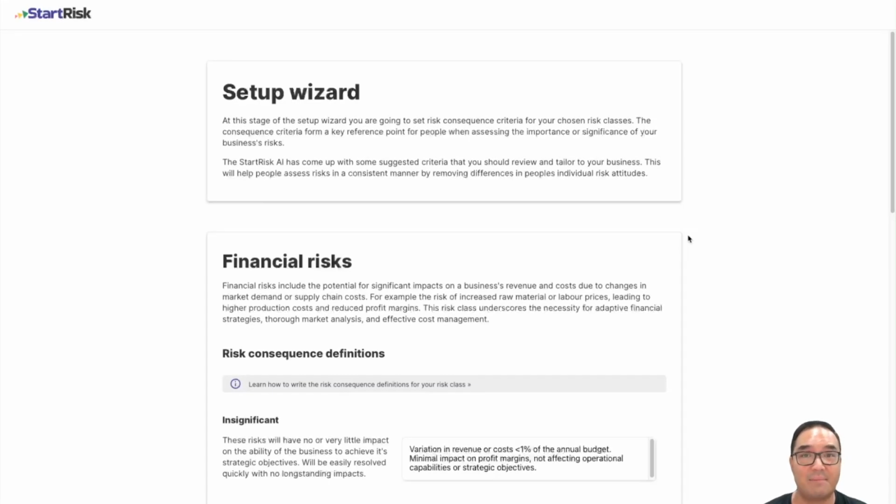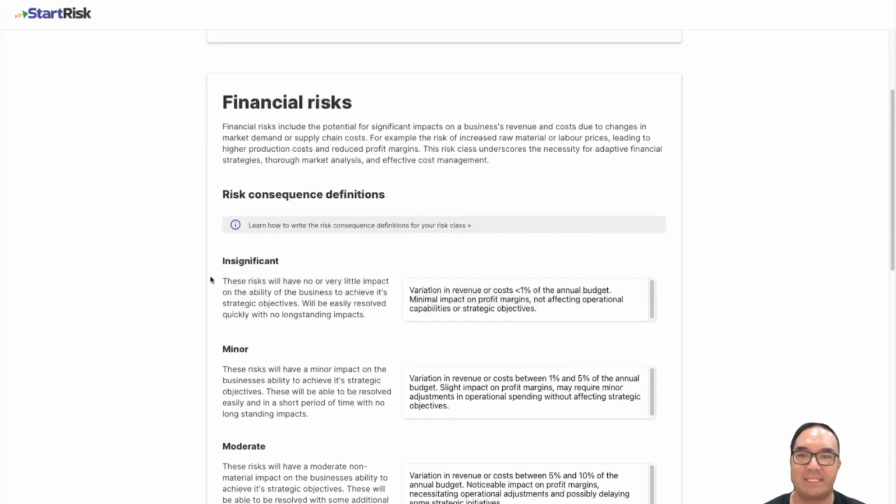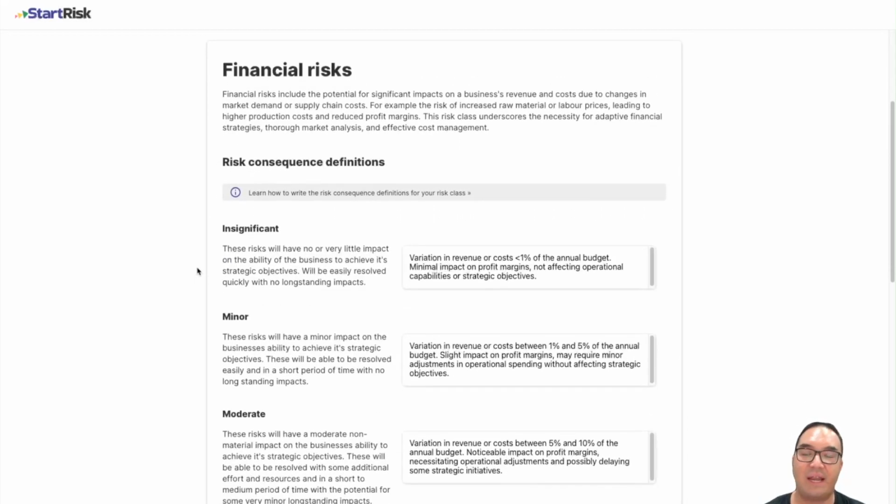So the next step then in the New Business Wizard is defining risk consequence definitions. Now, risk consequence definitions are common definitions that will appear in the app that allow people to be speaking the same language when they rate risks. So for example, you can see here that our AI has generated some recommended definitions for financial risk class, for insignificant, minor and moderate, and all the way through to major and extreme.